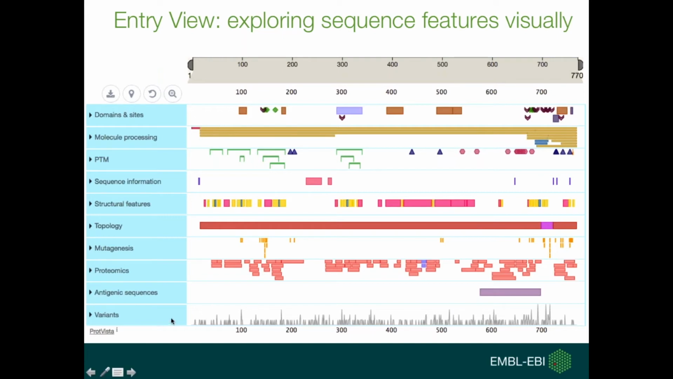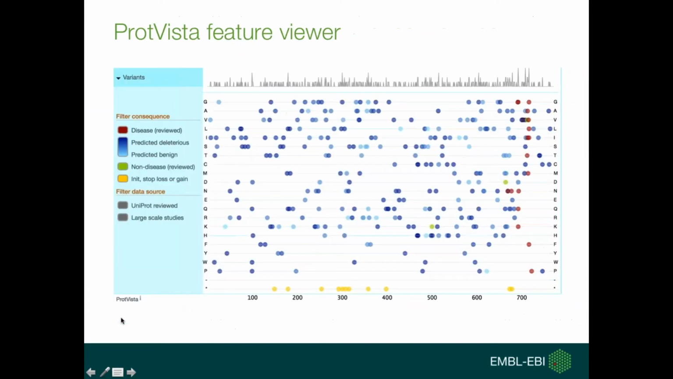And right at the bottom, there's variants. And this track shows a graph of the number of variants at each position. So you can quickly see areas of high variation and areas of low variation in the sequence. This is an overview of variants for this sequence. If you clicked on any of these sections, you can expand them to see more detail. And I'm going to show you now what the variant section looks like here.